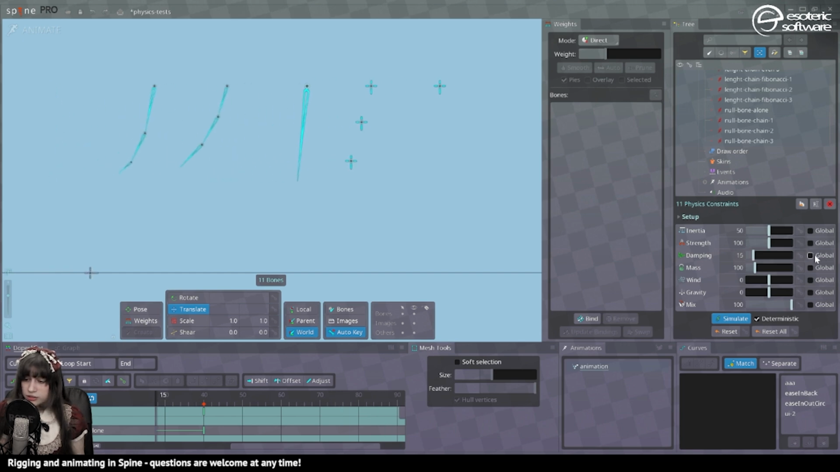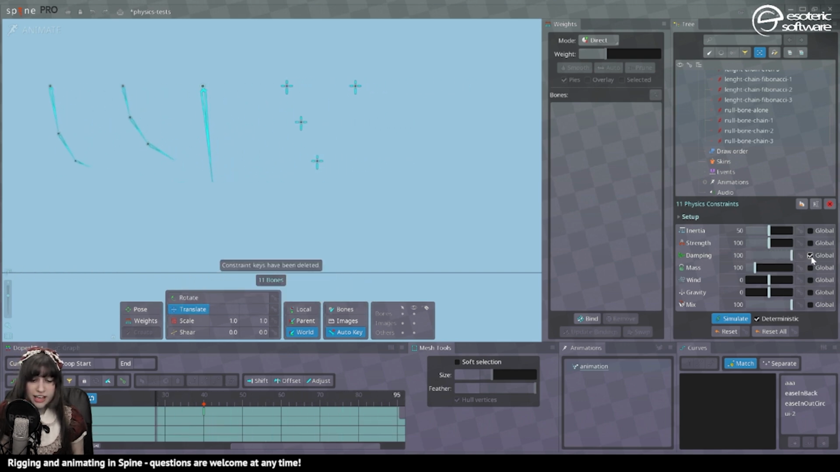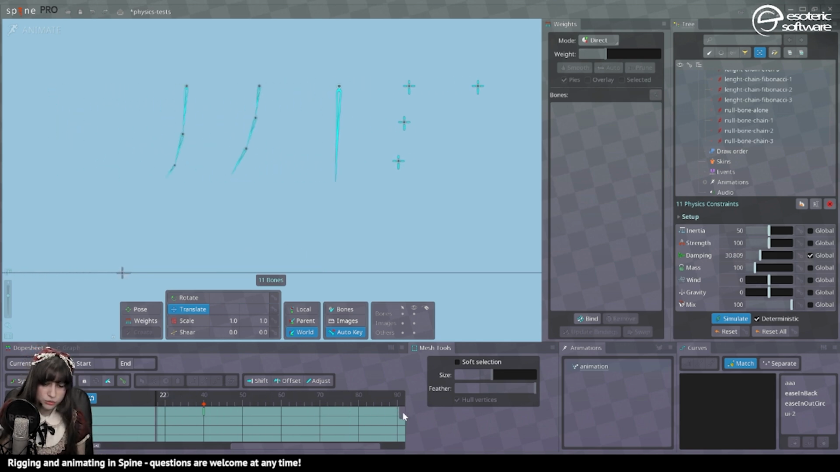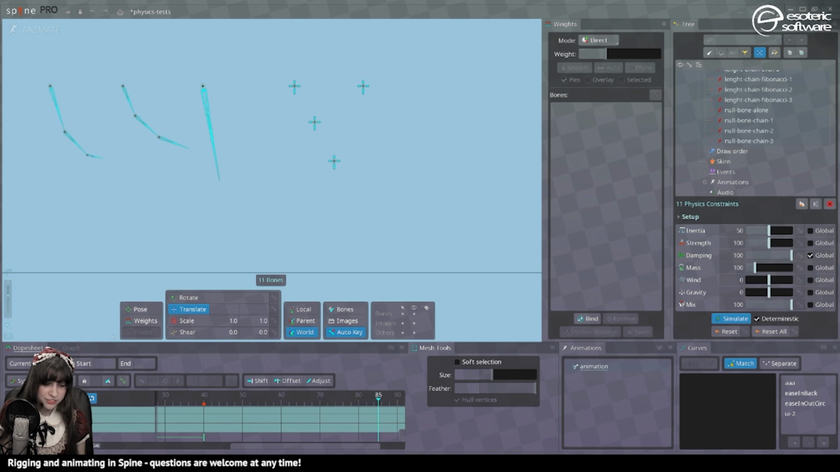Then global should mean, if I remember correctly, that this parameter I change here is applied to all of the physics constraints and not just this one. So if I want, I can just check this. Oh yeah, it deletes the keys because it's going to use a single key. Okay, physics damping, so it controls all of them instead of just one. So once it's global for everyone, and as you see, it also deletes the extra keys, which is super nice.